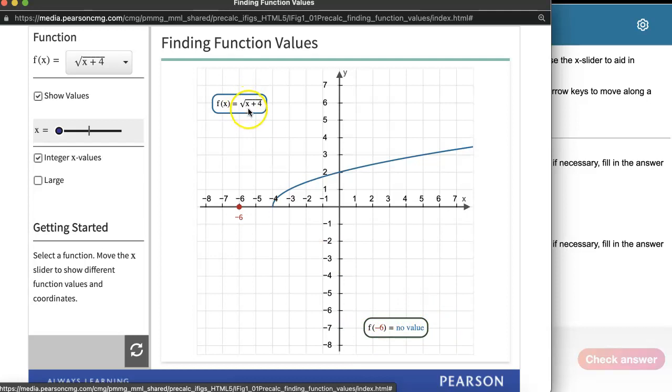The reason why is if we were to input -6 into this function, we would get -6 plus 4 underneath the radical, which becomes the square root of -2. And we cannot take the square root of a negative number and get a real number answer. So that's why there is no real value.